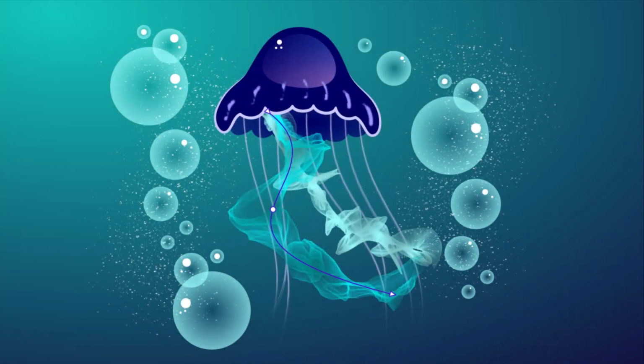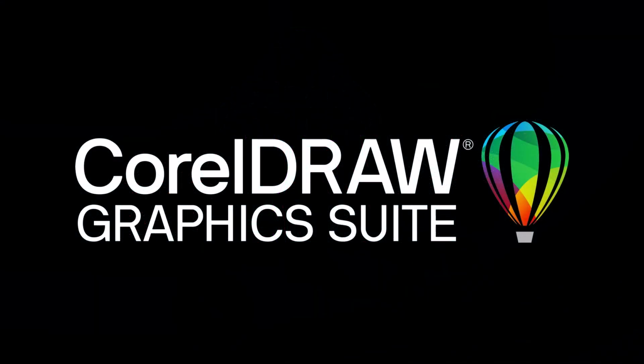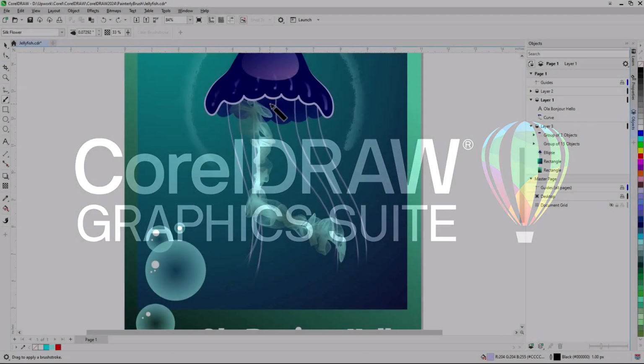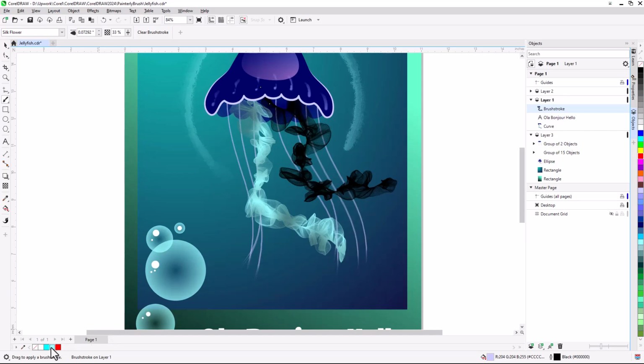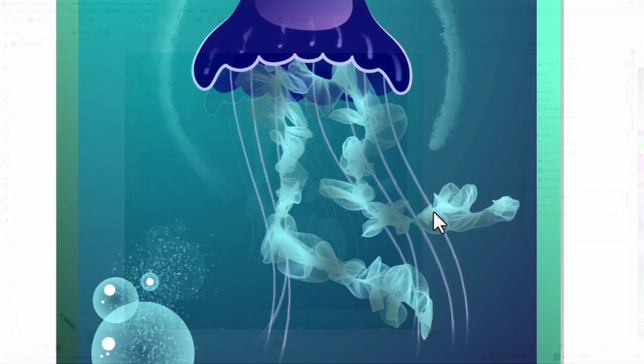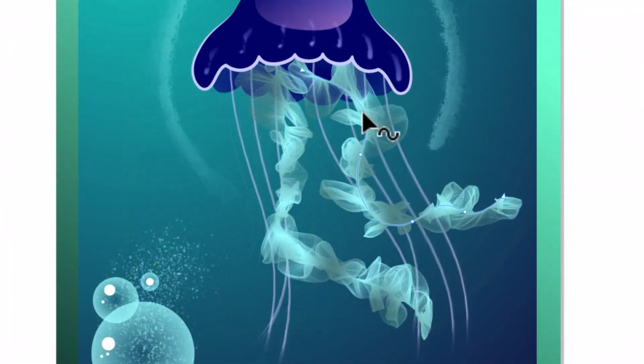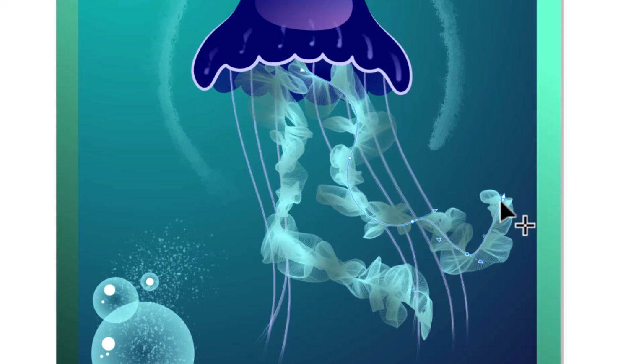In this video, I'll demonstrate how to use the Painterly Brush Tool, a graphic design game changer that's new to CorelDRAW 2024. Unlike brush tools in other applications that are either vector-only or pixel-based only, the Painterly Brush Tool combines the best of both worlds, a pixel-based brush tool that is controlled by vector curves.